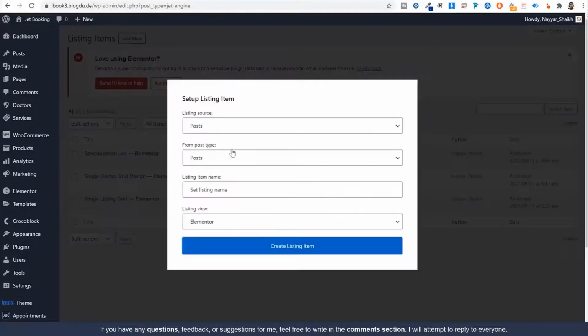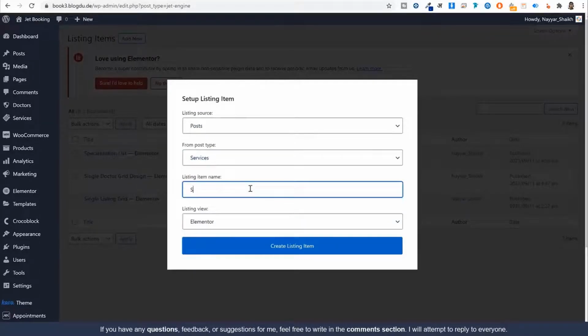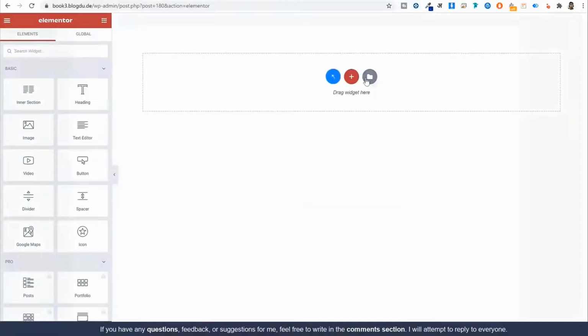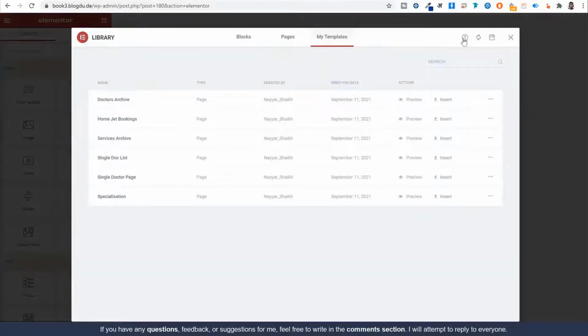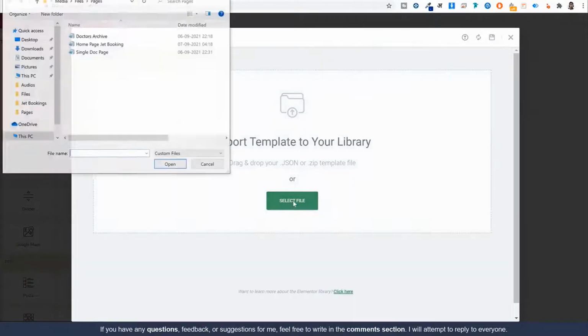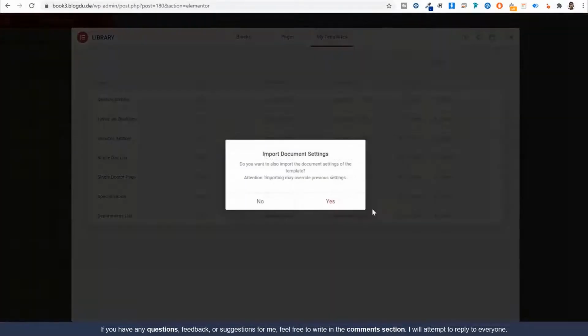Click on add new. This will be under services. Let's give it a title of departments list. All right, now click on create listing term and import that thing. So go to my template, import it. It will be under listing. Here you have it, departments listing, open it. Now insert this thing, click on yes.